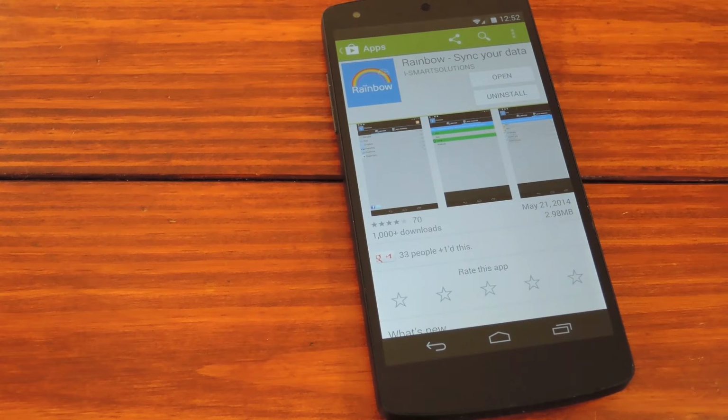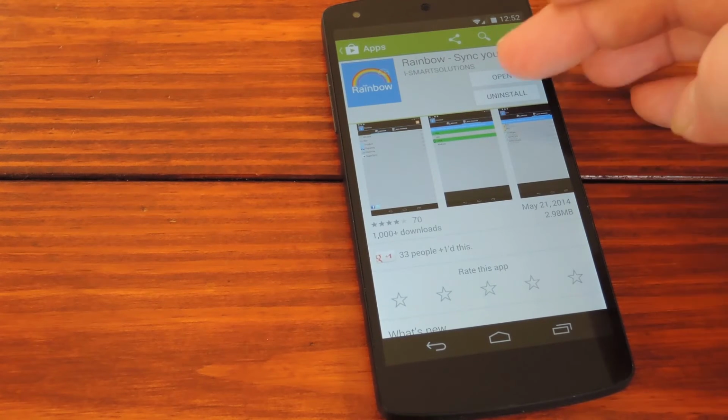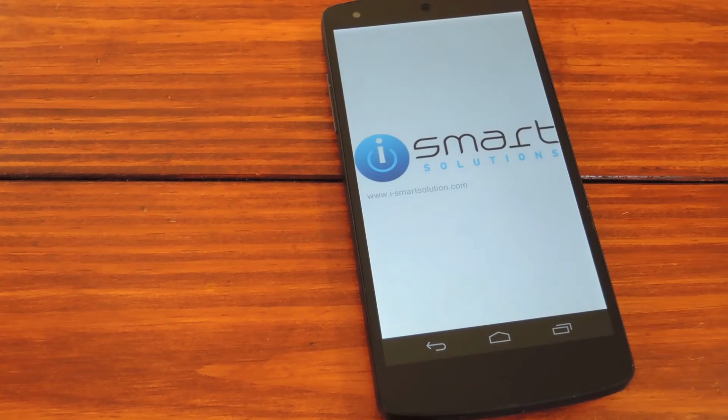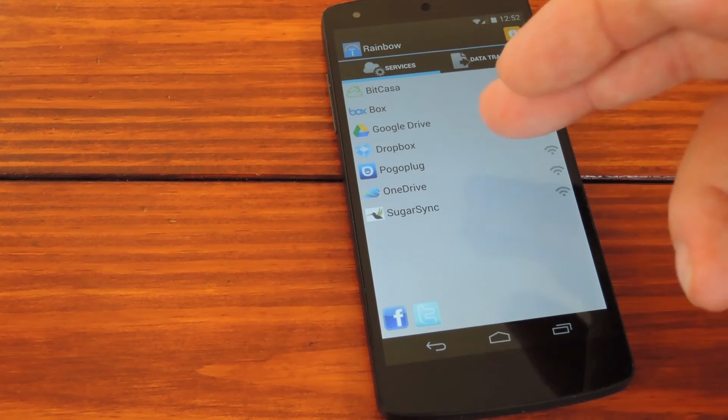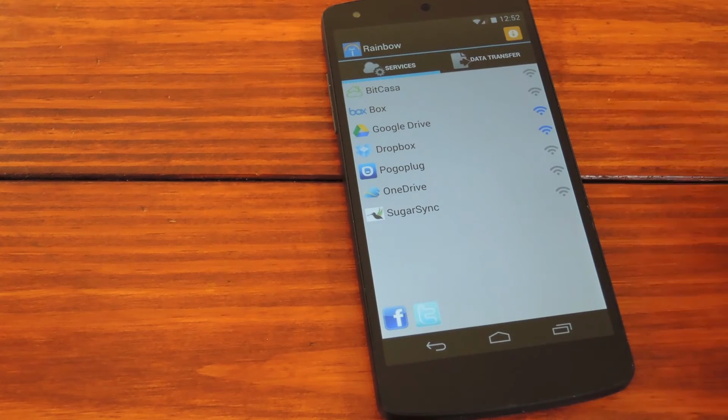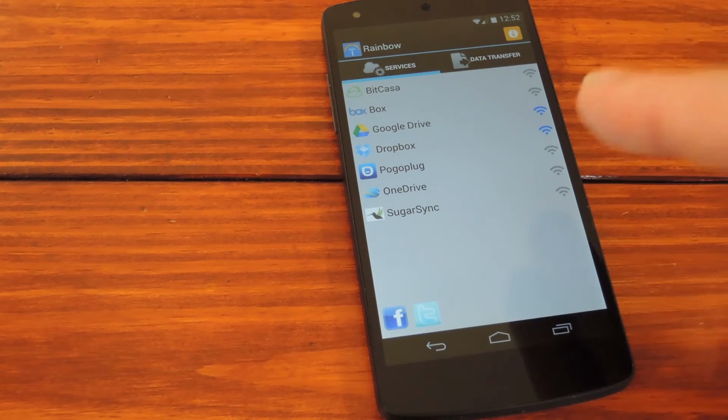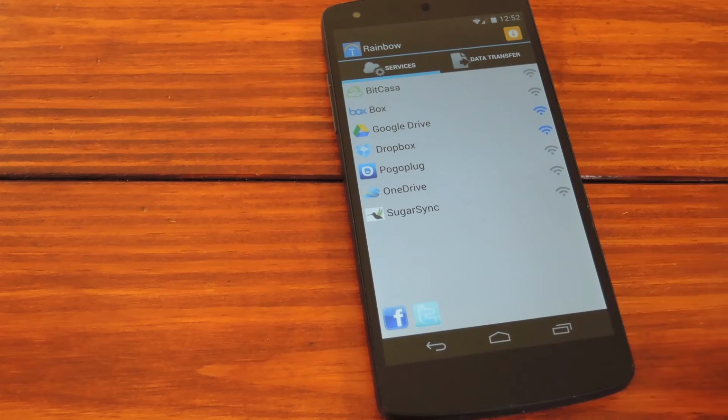Suffice it to say, you basically open this app called Rainbow by iSmart Solutions, and it shows you a list of all the compatible cloud services that it can help you manage. You tap one of these guys and it takes you through putting in your password for that particular service and giving Rainbow permission to manage it. I'm not going to show you that part here because it would involve me putting in usernames and passwords for everybody to see, but it's pretty straightforward and I've got it covered in my full tutorial anyway.